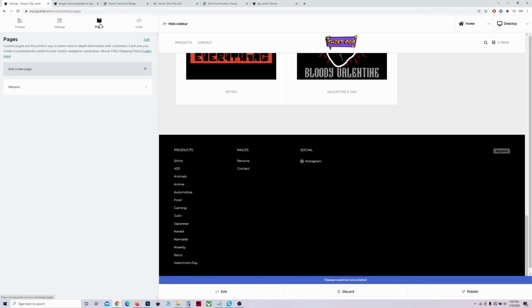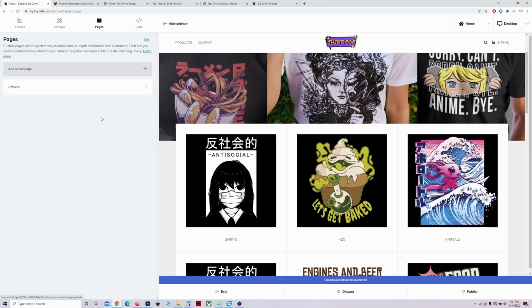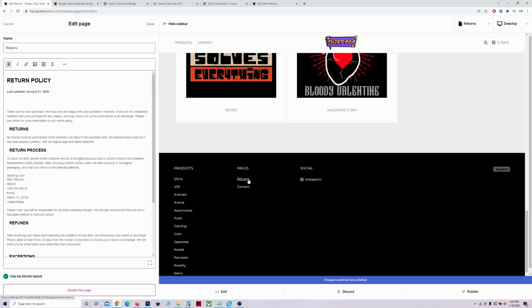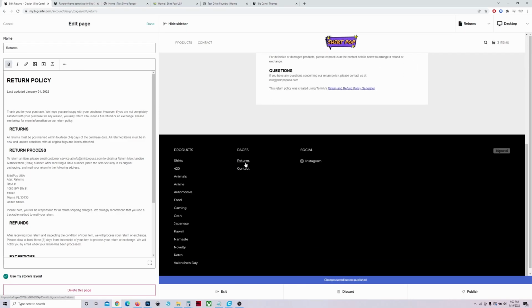Now let's go to pages. Under pages, you can create a separate page that doesn't have anything to do with your actual products. In my case, I used it to create a returns section. So when you click onto the returns, it'll give you our return policy. The pages are placed on the footer down here under pages.